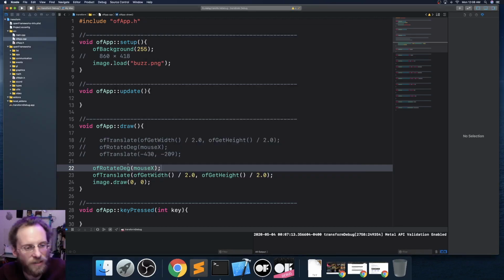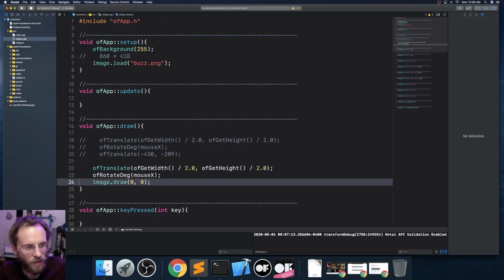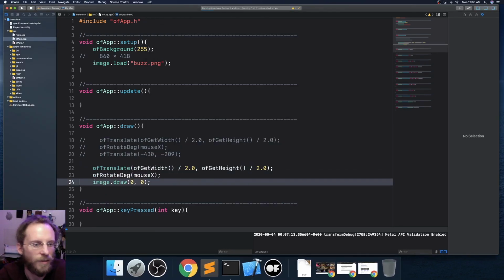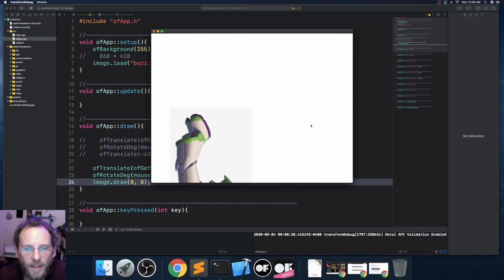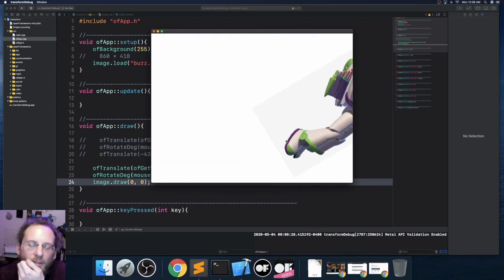I'm going to, for a moment, do this as I promised. I'm going to do them in the opposite order. So now comes the translate and then the rotate, and we'll see that this is getting closer to the effect that I was going for.